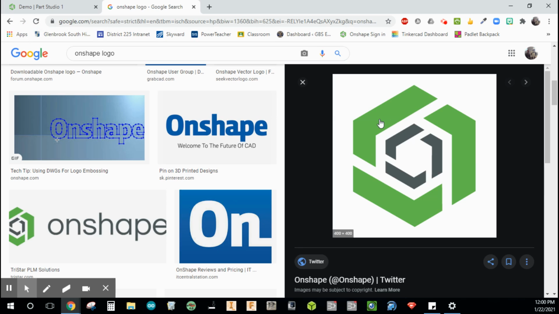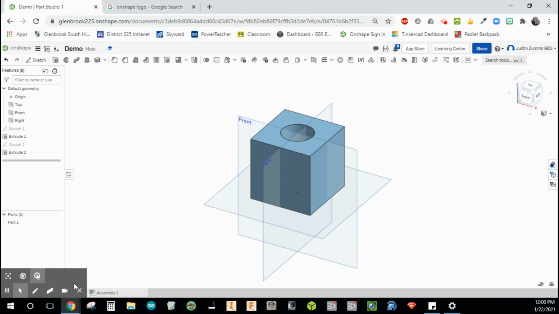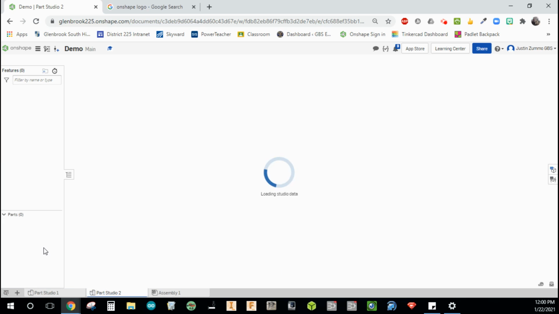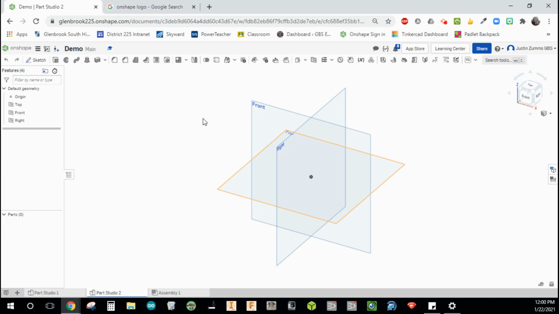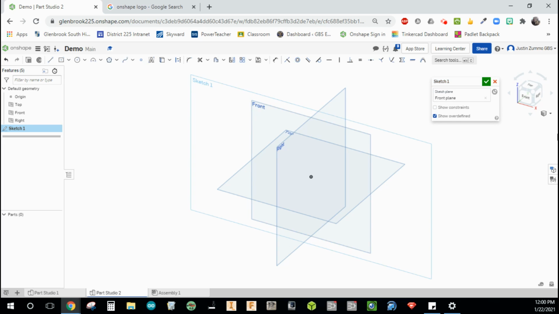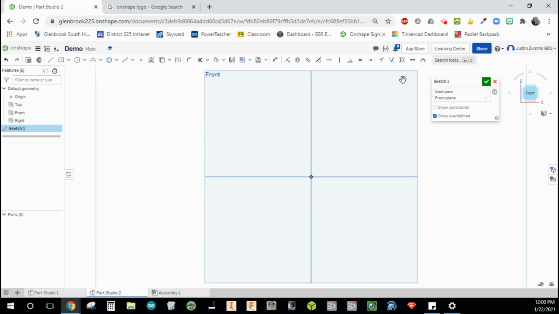And so I just save this to my computer. And then on Onshape, I'm going to make a separate part studio. So I'm going to hit the plus symbol at the bottom of my window here and create a new part studio. And it just gives us a blank, clean slate to work with. And from here, I'm going to start a sketch. And this time around, I'll pick the front plane. And then I'm just going to square up on that by clicking front on my view cube.